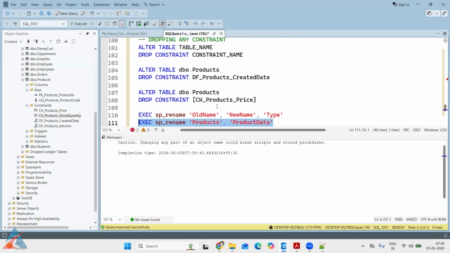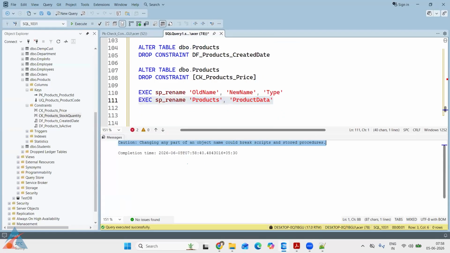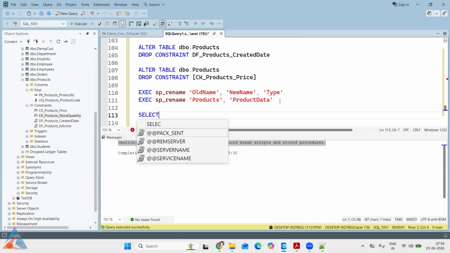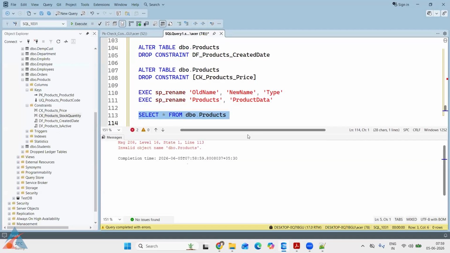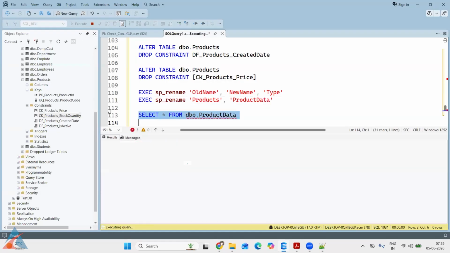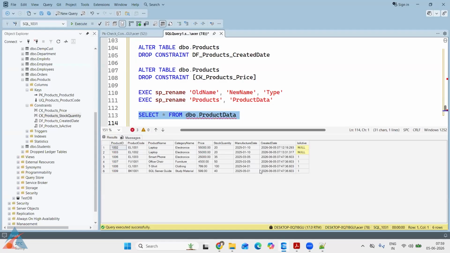If you execute this, it will just give you a warning: changing any part of an object name could break scripts and stored procedures. Because if the table with this name is referenced in any other object like a procedure or function, it will impact that, because if I try to access the table now, it does not exist, since we have already renamed it with some different name. That's why it gives the warning that renaming any object could break stored procedures or other scripts. So this is how we rename the table.